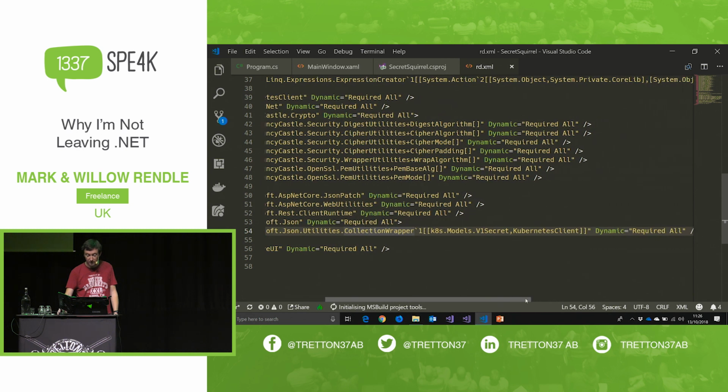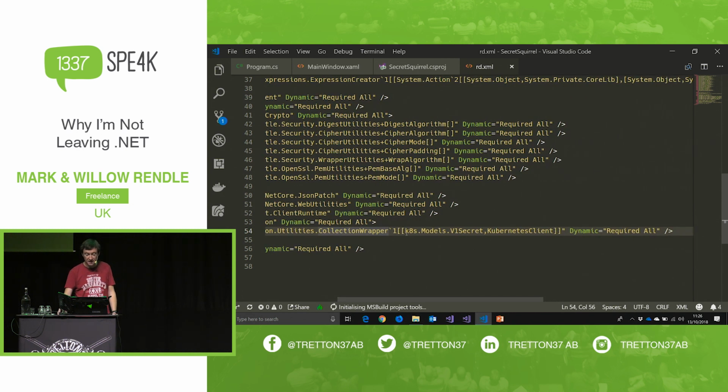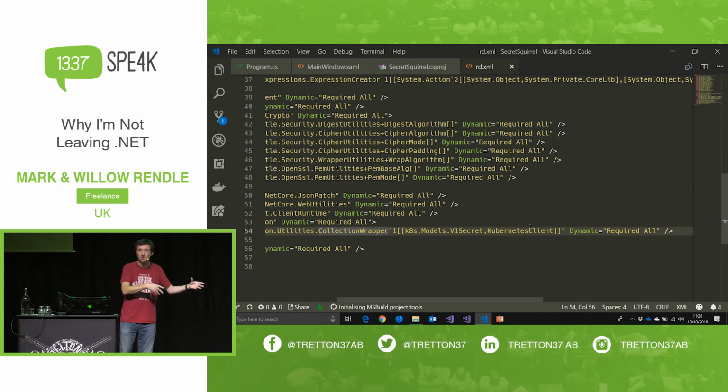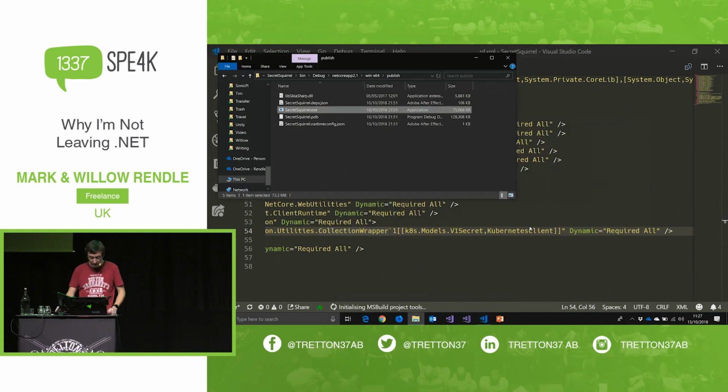And because collection wrapper is generic, you have to say you're going to need a collection wrapper of v1 secret from the Kubernetes client, which you will find in the Kubernetes client library. Otherwise, when JSON.NET tries to deserialize the JSON and turn an array of something into a list of v1 secrets, it again will go, remember manual testing where you had to try and manually go through every single path in an application before you could be sure it worked? Welcome back to that. But the payoff is quite spectacular. I'm going to cheat a bit here.